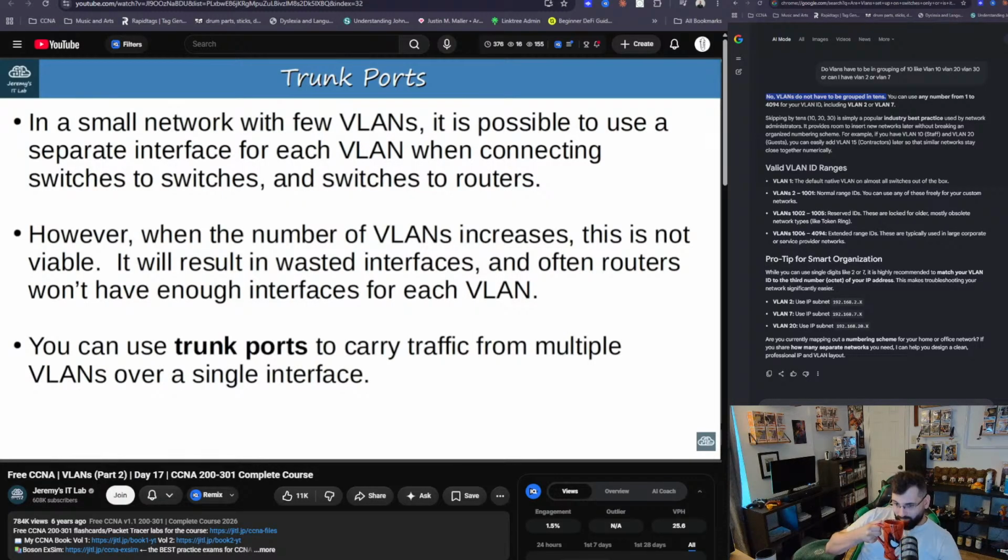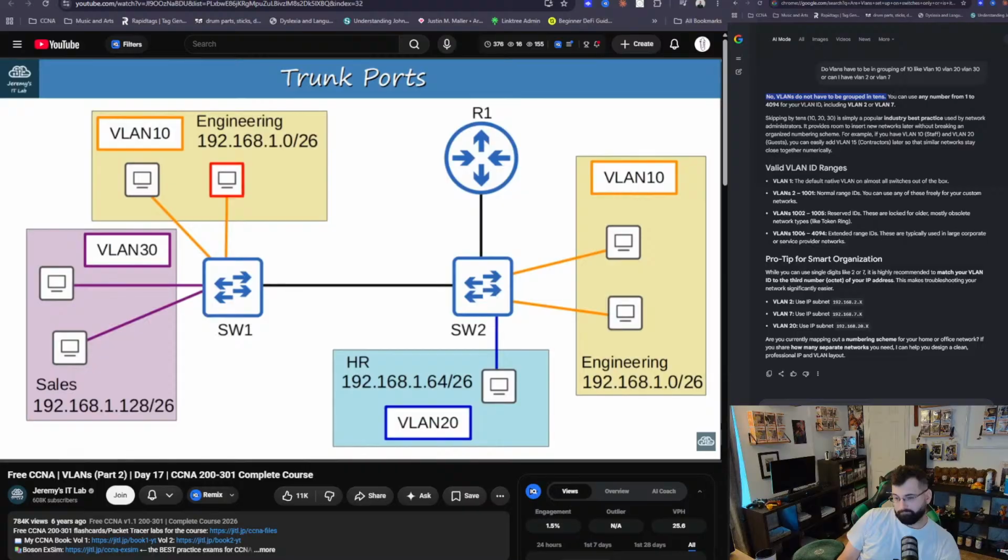You can use trunk ports to carry traffic from multiple VLANs over a single interface. Once again, these are different than access ports, which belong to a single VLAN only. Let's take a quick look at how trunk ports work. So, now I've replaced those separate connections for each VLAN with a single connection between switch 1 and switch 2 and R1. However, to make it more clear, let's add those colors back.